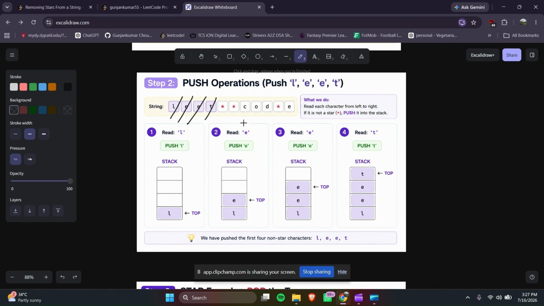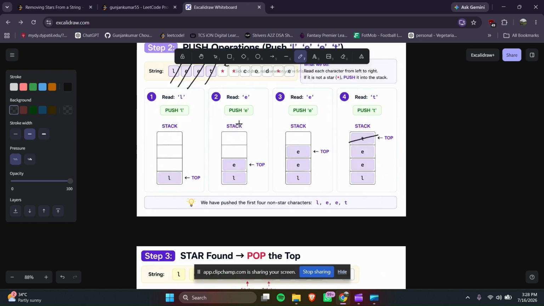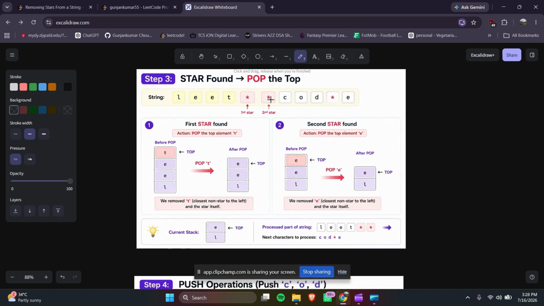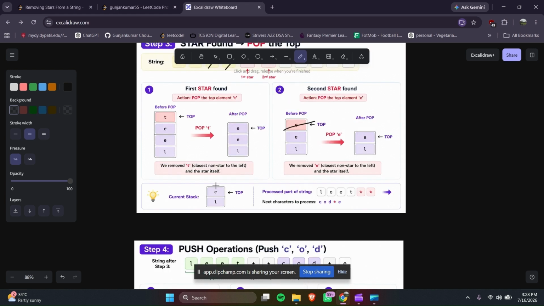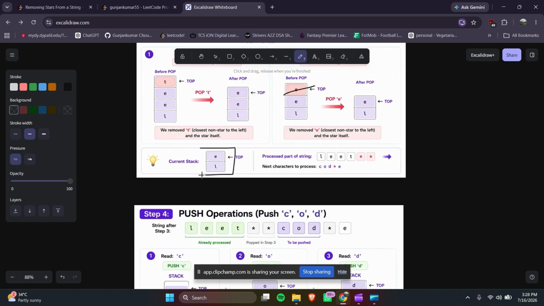Now that we have found a star, we won't be pushing it into the stack. Rather, we'll be popping out the top element of the stack, which is T, which is to the left of the star and is a non-star element. Similarly, there's another star, and for that, E will be popped out. So for the first star, T gets popped out, and for the second star, E gets popped out. And our current stack will be looking like this.